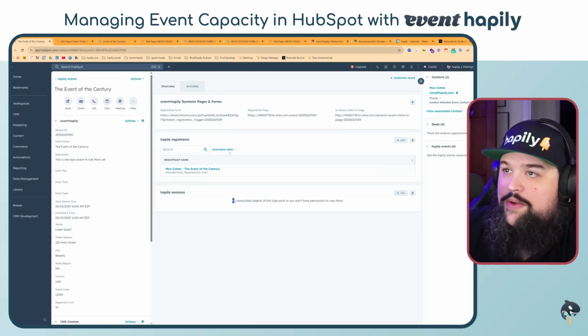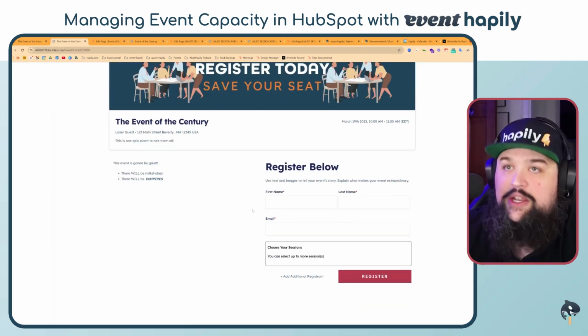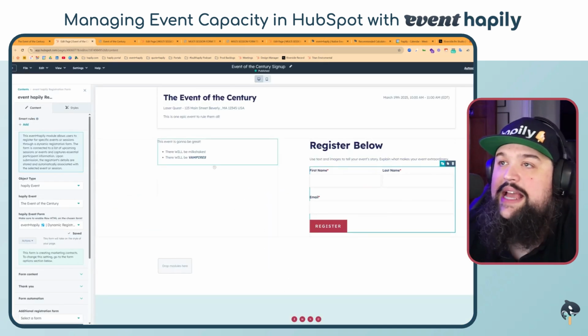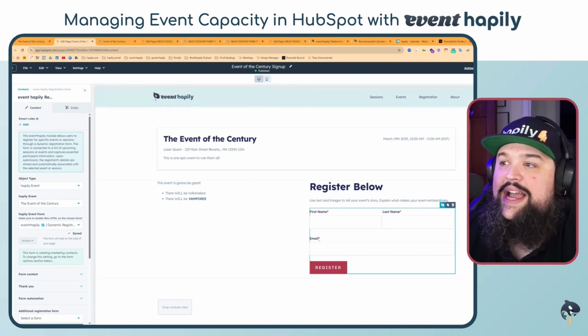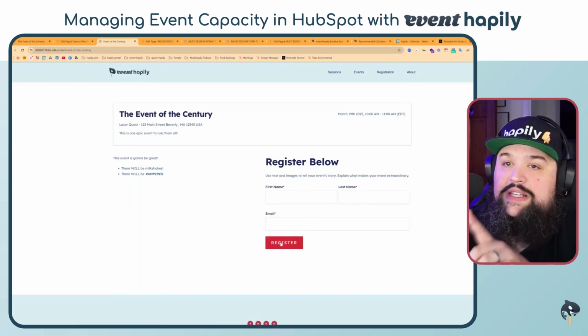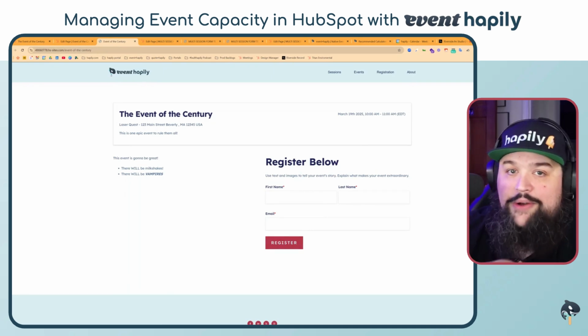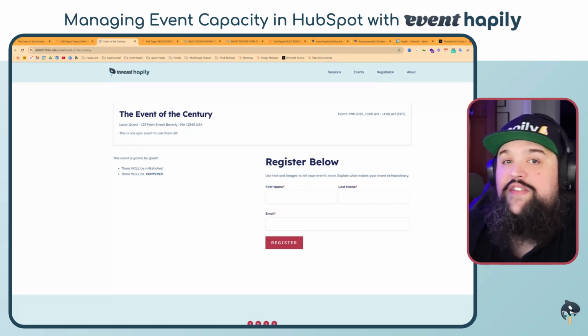So I'm on this event right now. I'm going to go take a look at the registrant page. So here's the registrant page. Here is the actual page itself inside of the design manager. The whole thing that I'm trying to do is make it so that if there are more registrants than what are allowed, I don't want to let someone fill this form out again.